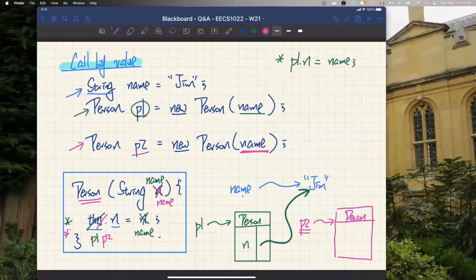So let me put star star over here. What we end up having is that P2.n will simply be assigned to the name. P2.n is assigned to the same name, right? So now we're copying the same address that is stored in name, copying that over to P2.n. That means P2.n is now going to point to just the same objects over here. All right.